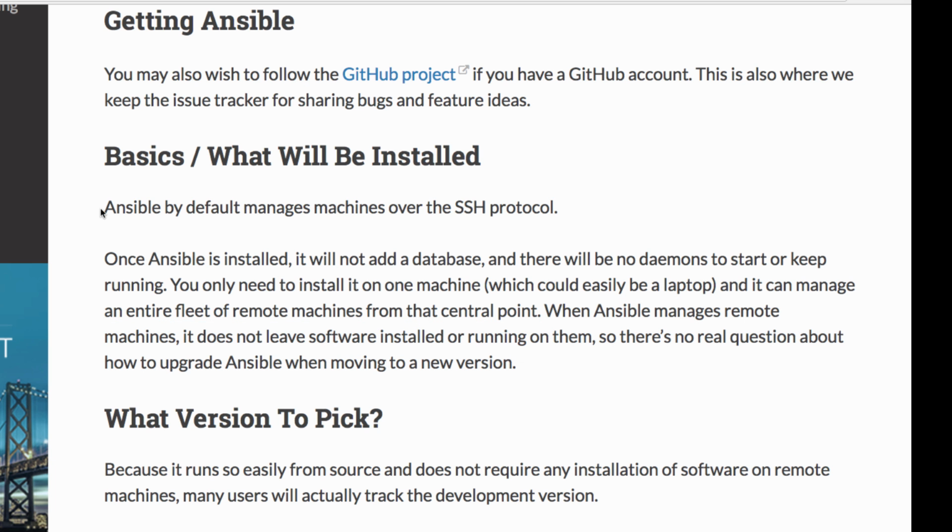This is one of the reasons why Ansible is so popular for networking. It's agentless. You don't have to install an agent on the devices that you're managing. This is great for networking devices because all you need is SSH.